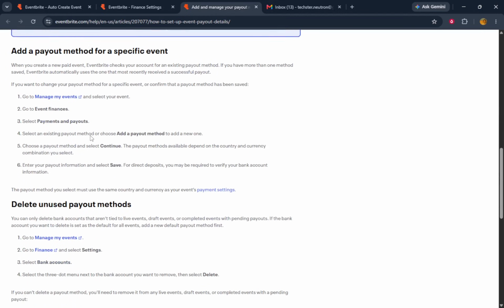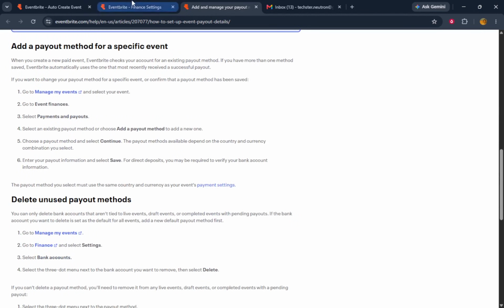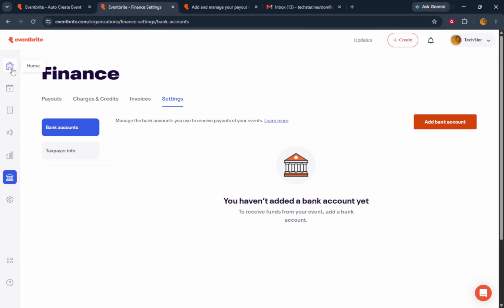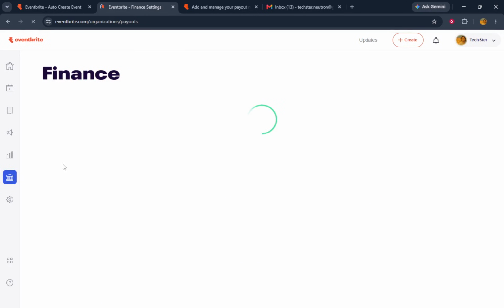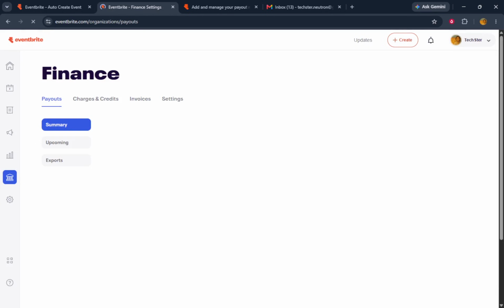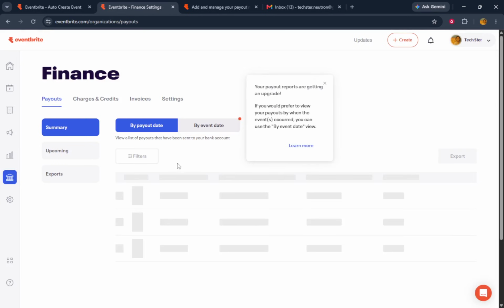To do this, go back to the Manage Events section. Select Finance again and this time click on Payouts. Here you can view your payout history, status, and expected deposit dates. This overview is helpful because it gives you a clear idea of your financial timeline. You will see a confirmation appear which reassures you that everything is on track.